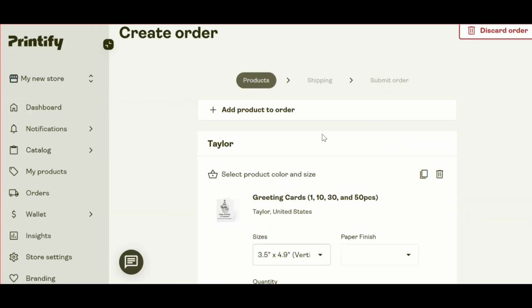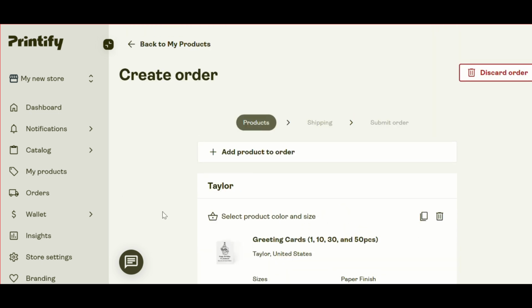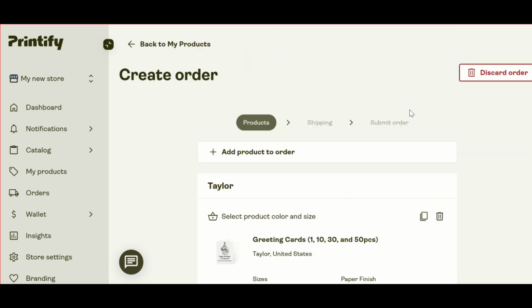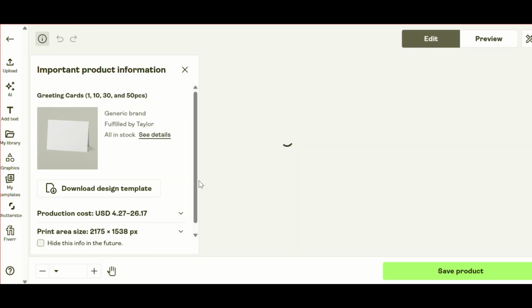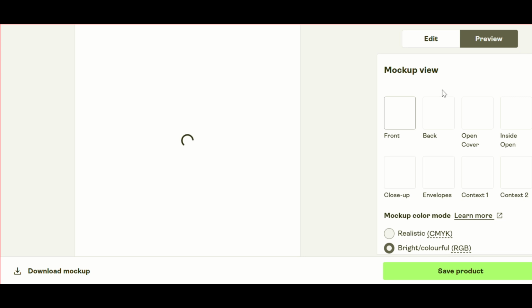So just do a bit of research to see how much other sellers are charging for similar cards, because you will definitely want to stay within a competitive range. Once you are ready, you can hit publish, and you can start designing and publishing your digital and print on demand cards today.